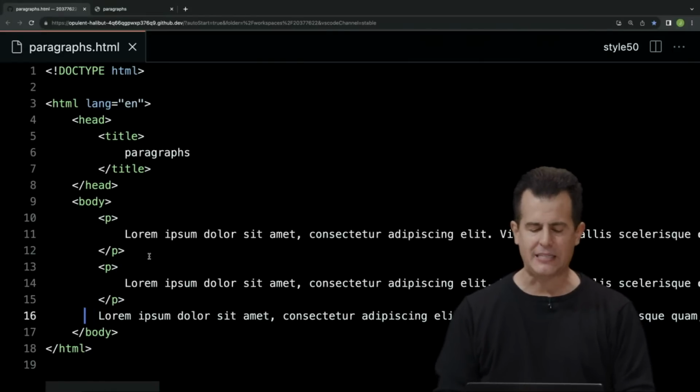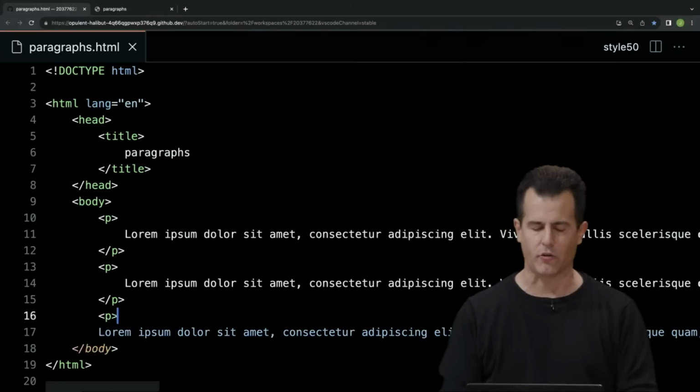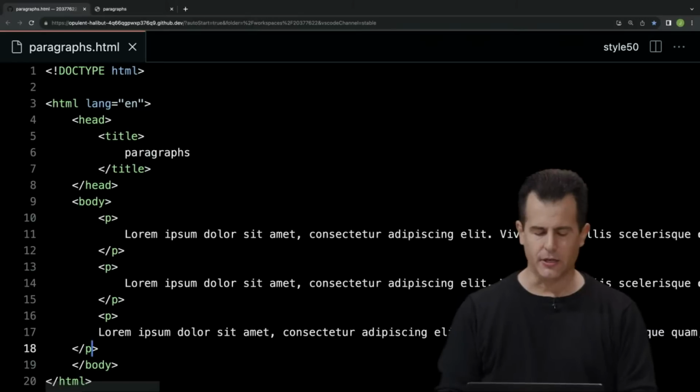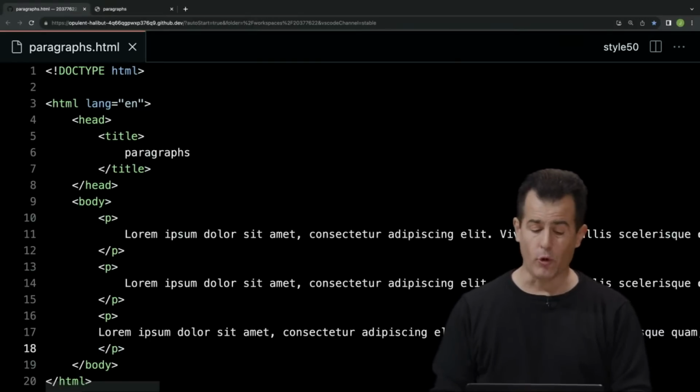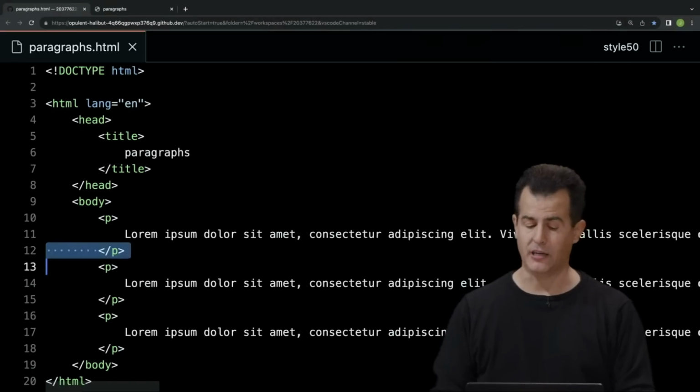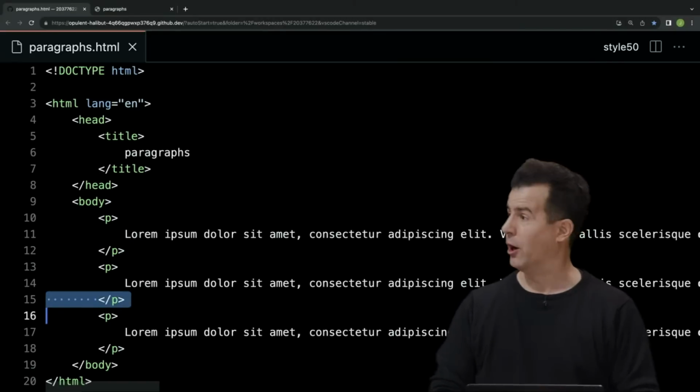And I'm going to maintain my indentation just to keep it visually clean on the screen. And now I'm going to put this one last close tag on this line here. And so it's a lot more verbose. But notice that it's effectively telling the browser, start a paragraph, end a paragraph. Start a paragraph, end a paragraph, and so forth.